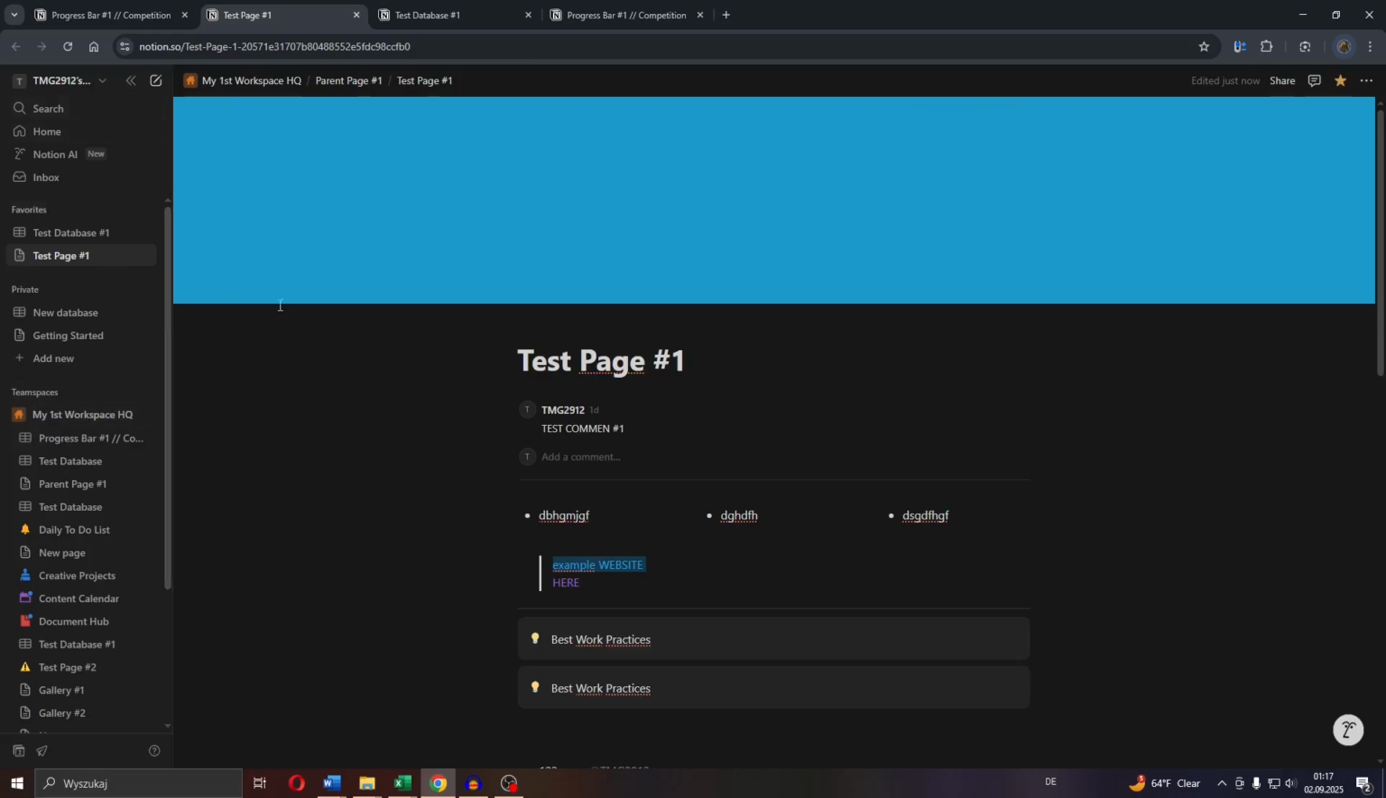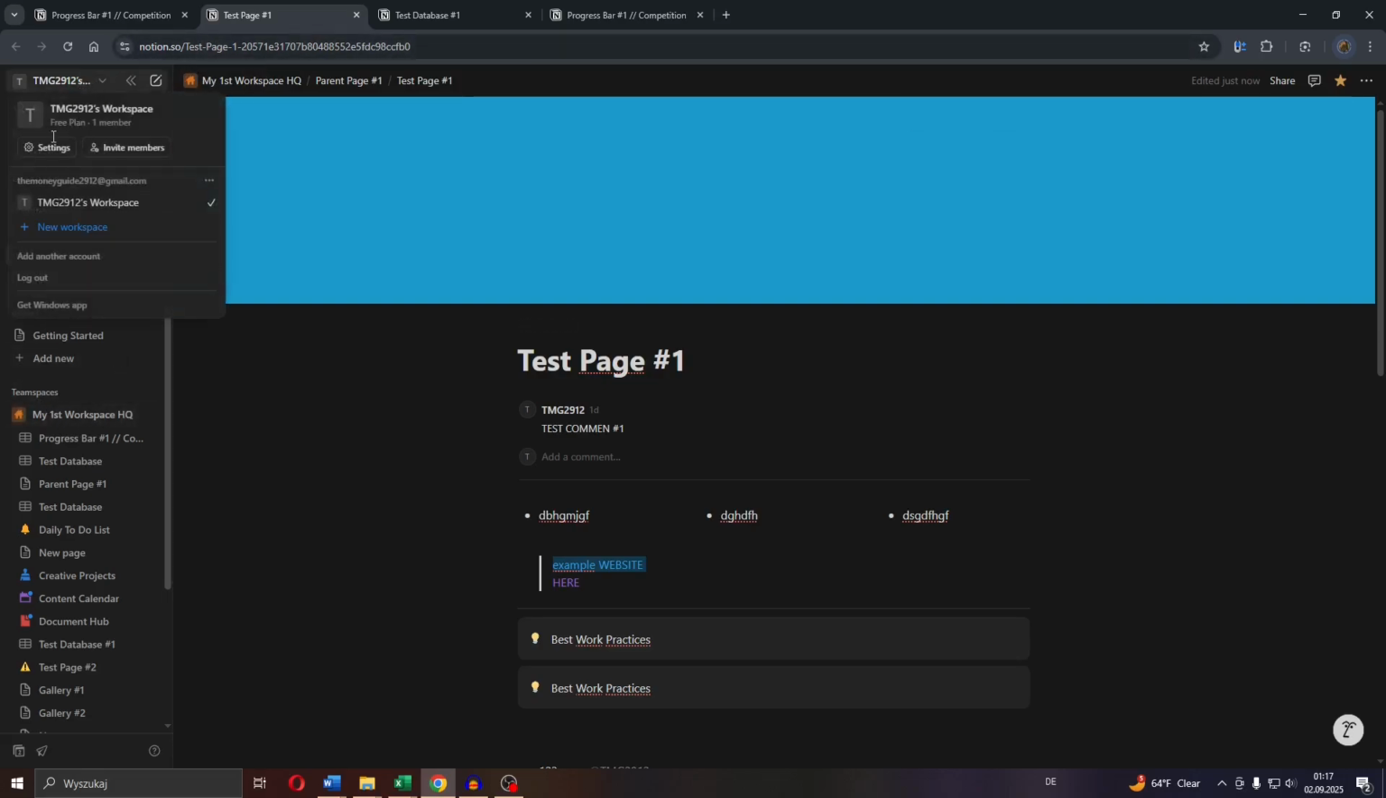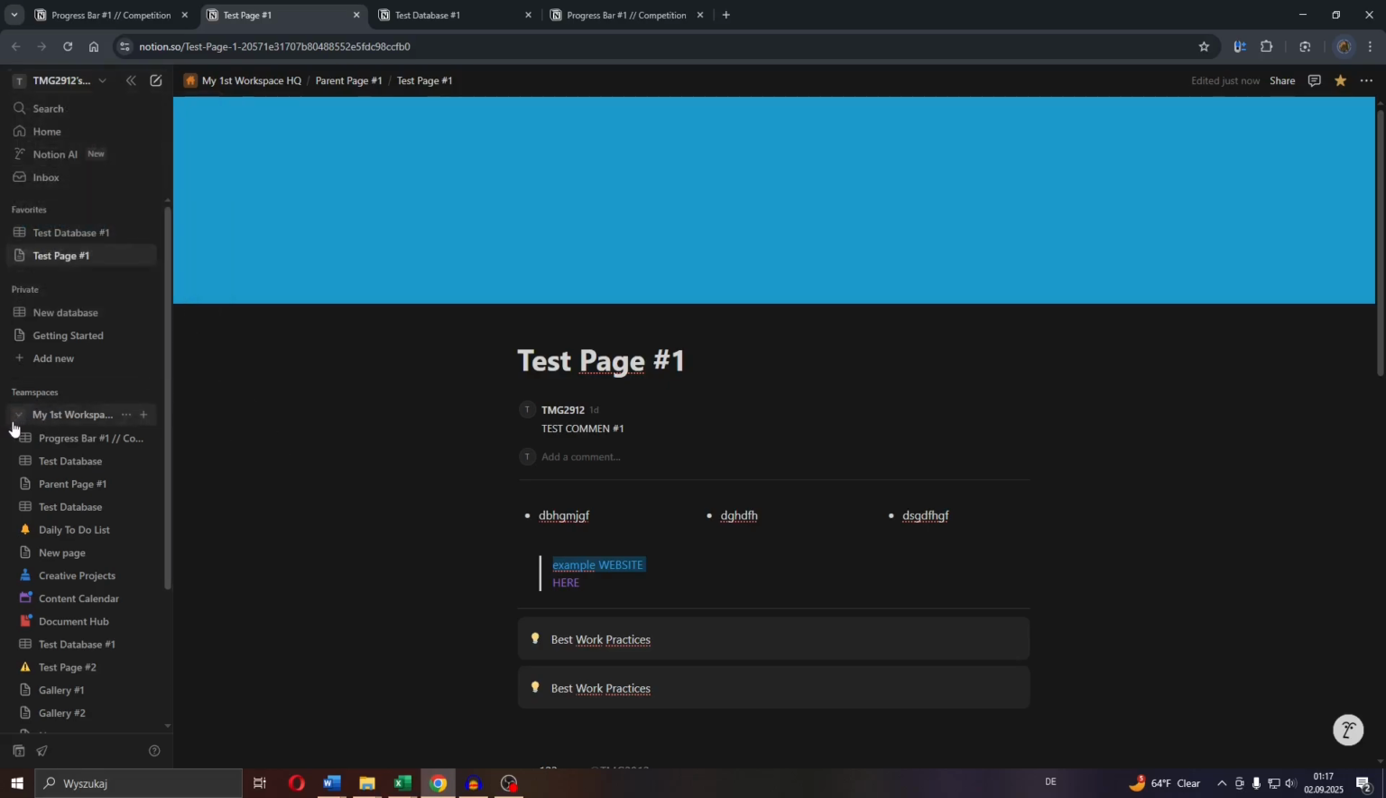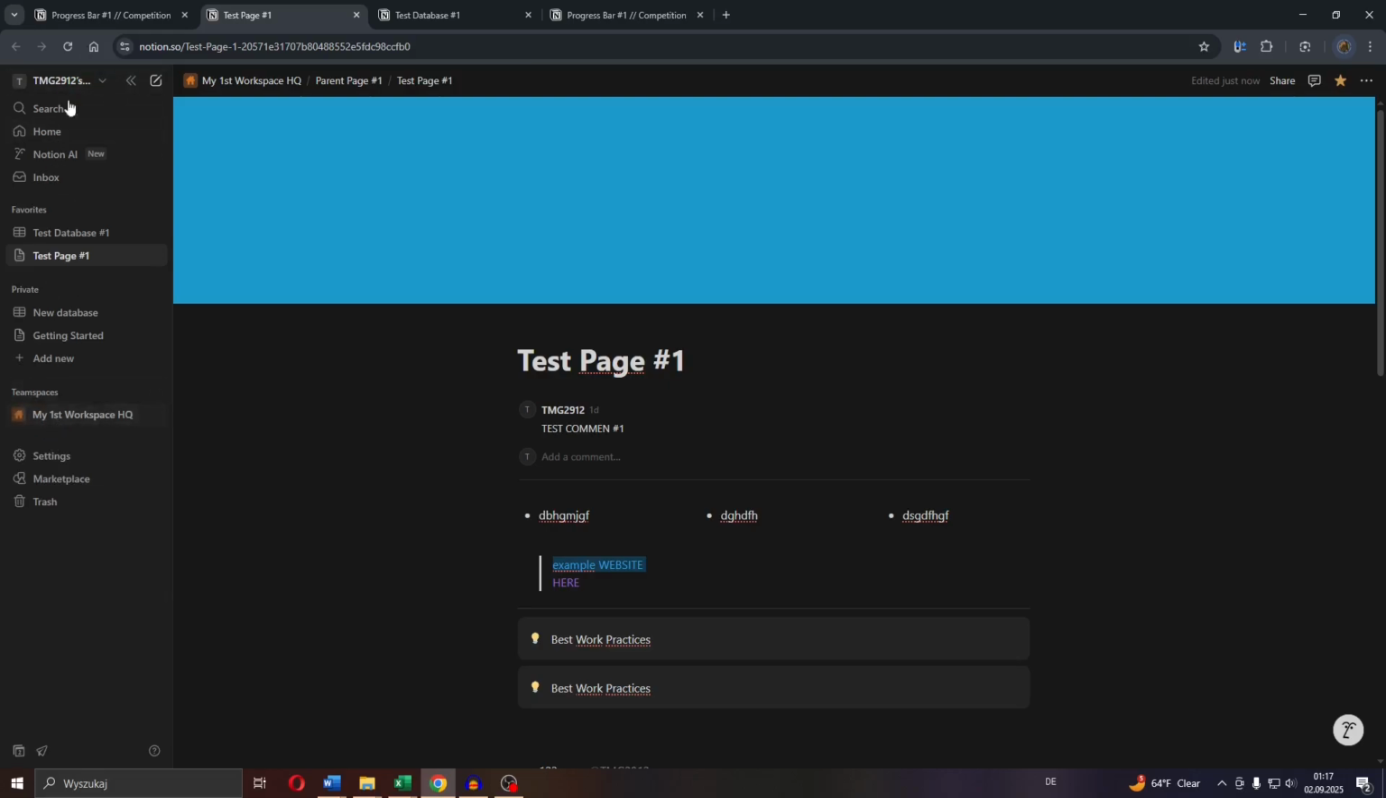So head over to Notion, access your workspace in the top left corner. So let me go with this one here. And here under Teamspaces, you will see the list of all Teamspaces inside your workspace, which for this workspace is this Teamspace here.